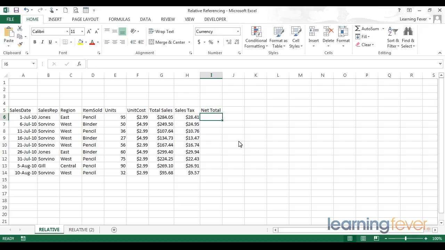To do that, I can build my sum function that will add together total sales and sales tax. I type sum, select those two cells, close my function and hit enter. We now have the sum of those two values. I can now use the fill down function or copy down to make that formula reoccur on every line. But we notice that the formula is clever and it adapts to each row.